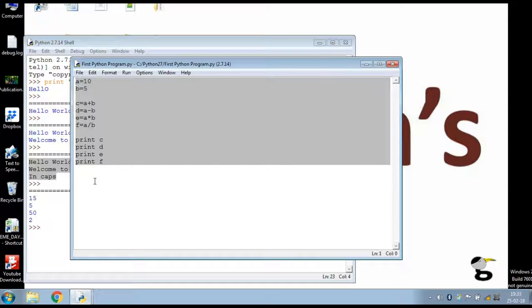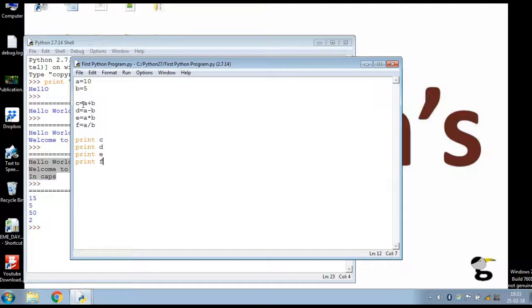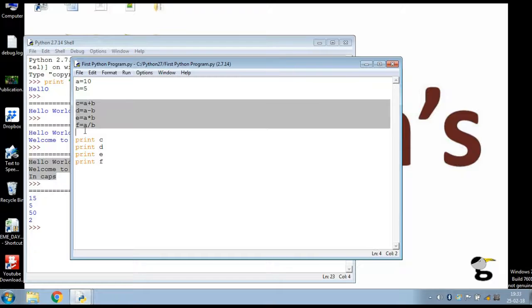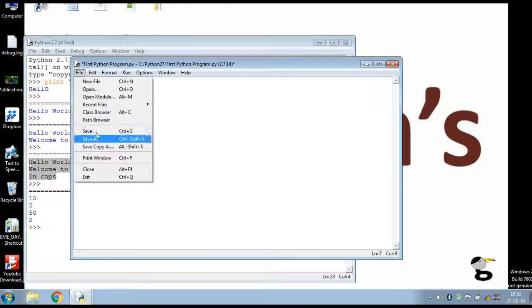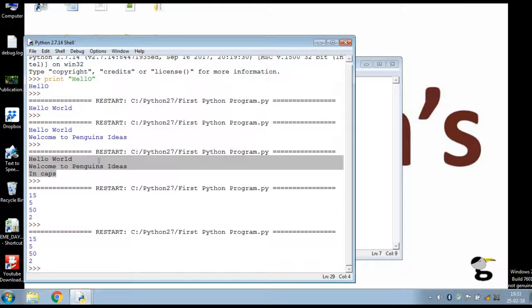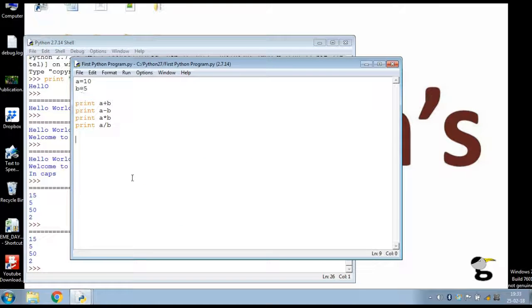I want to reduce the lines, so I will delete this part. I can directly write here a plus b, a minus b, a multiplied by b, a divided by b. Save, run. The output is the same. And it is within 6 lines also.